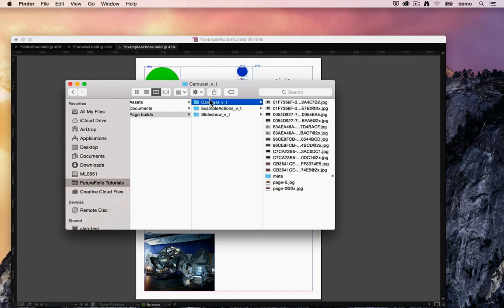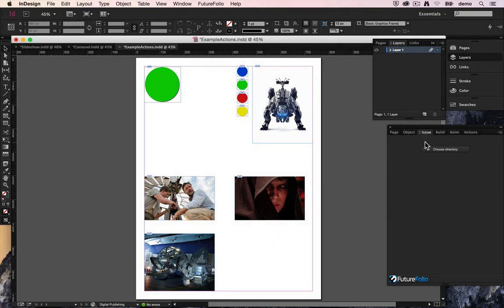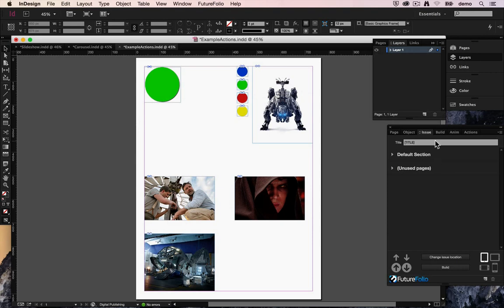So that's great. So now what we want to do is go back to here, and this time we want the issue panel. So this is where you can combine all of your individual page builds into one overall issue. First thing you get is a choose directory button. So let's choose page builds because that's where we've just built all of our issue's pages into. Now it's worth noting at this point that that directory will be remembered in your preferences so that next time you come in you won't have to keep choosing that directory.